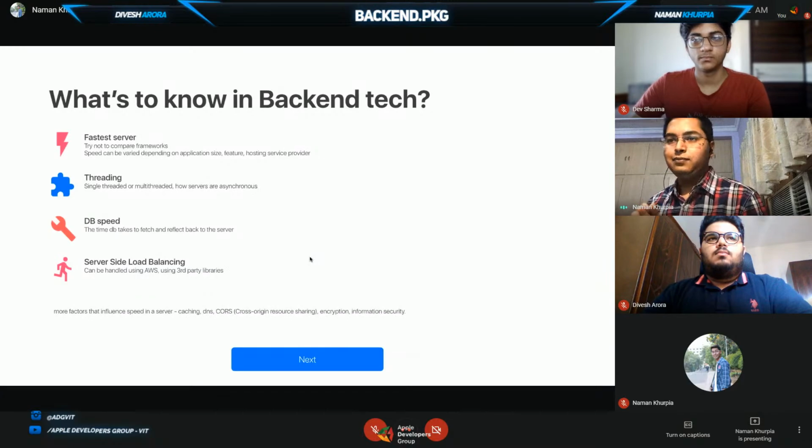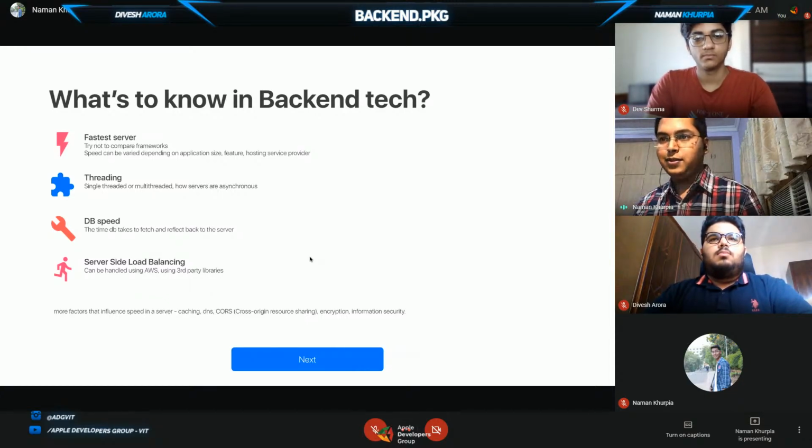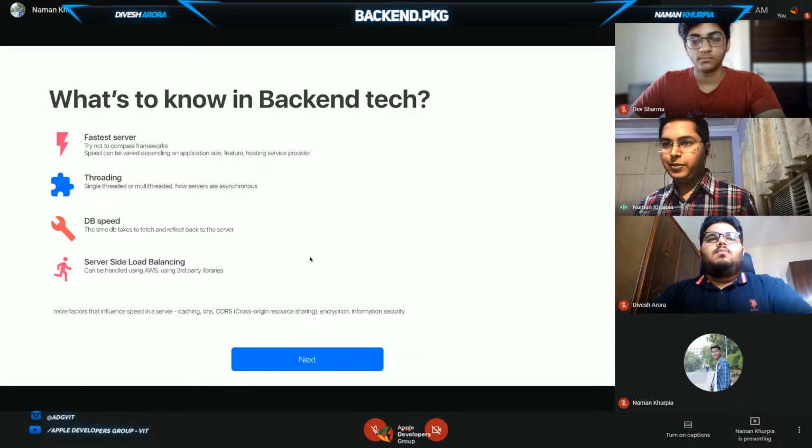So what is backend? Backend is that part of the website or an app that is not exactly visible to the user. It's where your business logic is written. Whenever your data comes, your backend interacts and stores it in a DB. Your backend plays the most major role because without backend, I don't think anything can work. Backend has a lot of factors which we need to make sure are working properly. The factors can be which one is the fastest server, how is the threading in the backend, how much time does the DB take, and the server side load balancing.